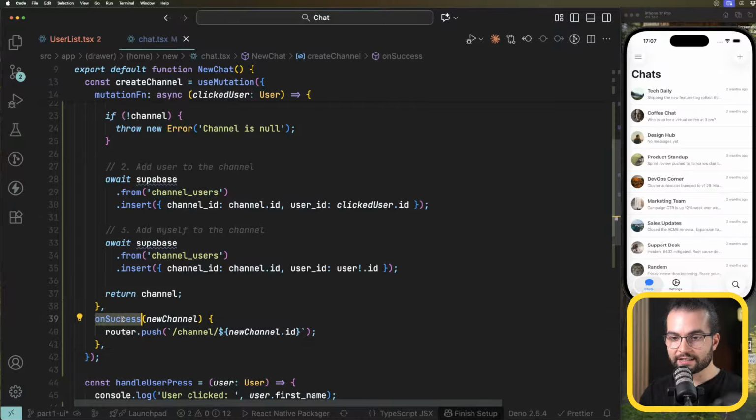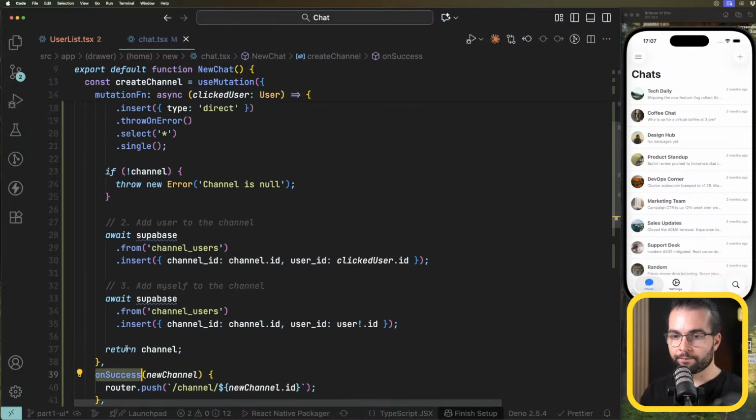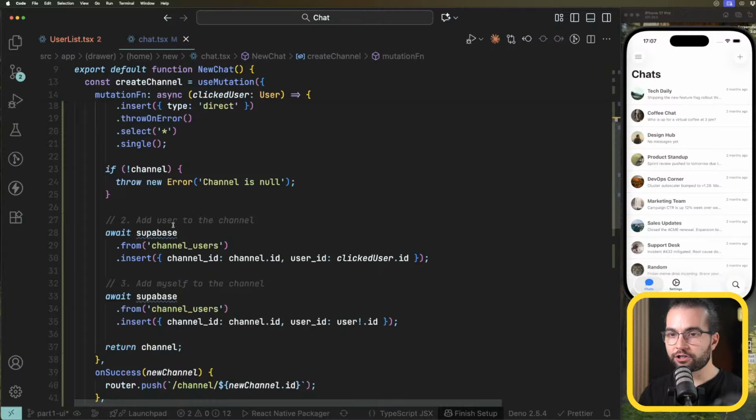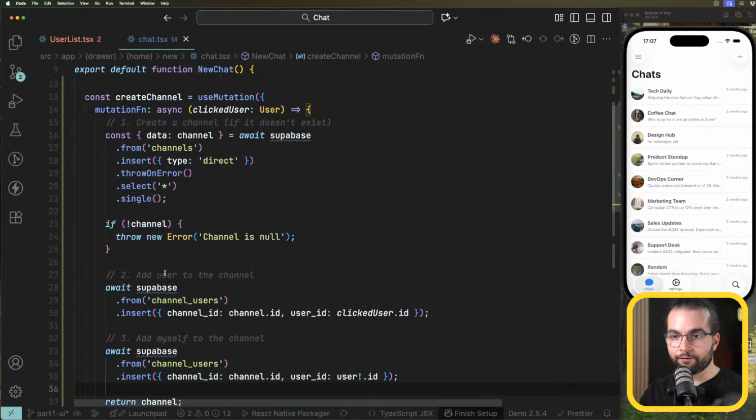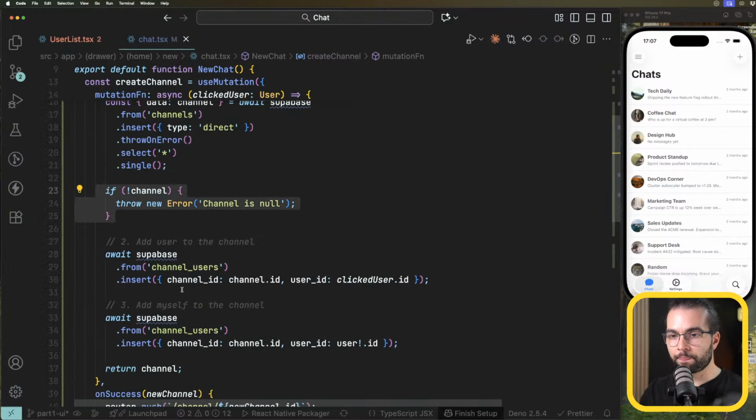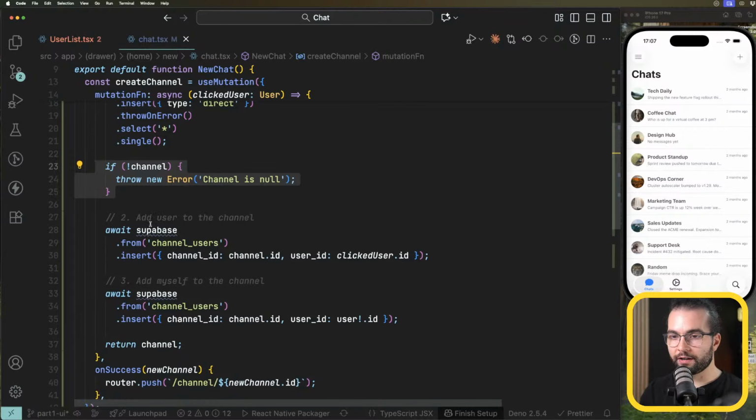This onSuccess will only be called if our mutation function successfully returns some data, and this data is going to be whatever we return here. If there is an error, then it's going to stop. And maybe we need to throw an error on these two functions as well.